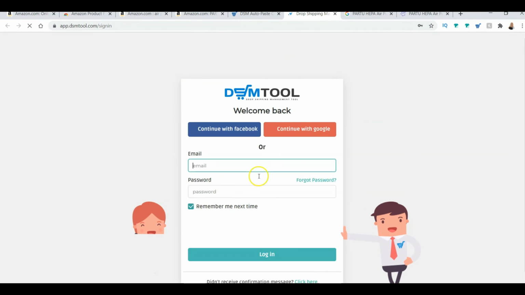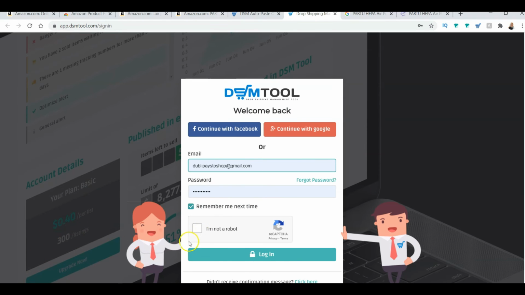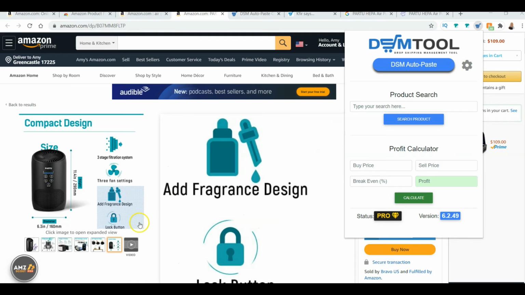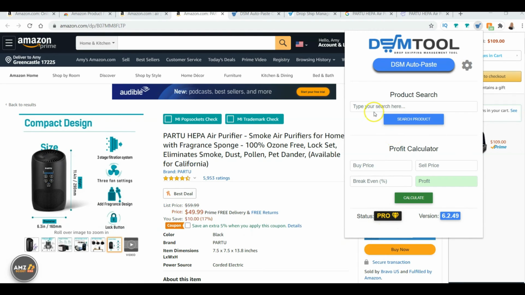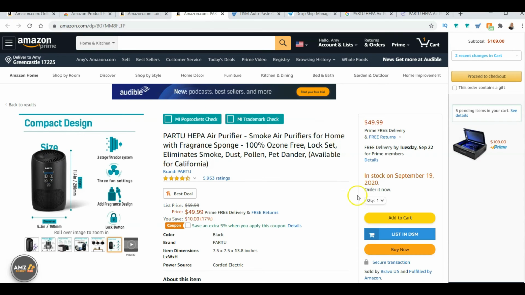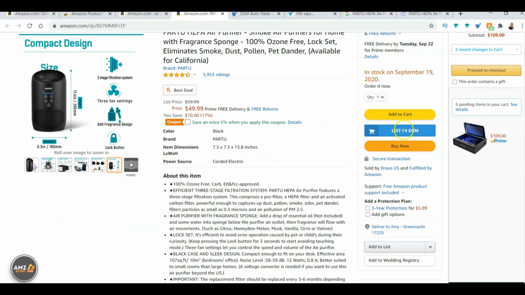Again, if you haven't signed up with DSMTOOL, go ahead and look at that video on how to sign up. So once you get logged in, which I did, I used Connect with Gmail, and you use that Gmail that you used earlier, you'll see that you're logged in. And then you can do a product search here. You can see my status. I'm logged in. I'm a pro level.